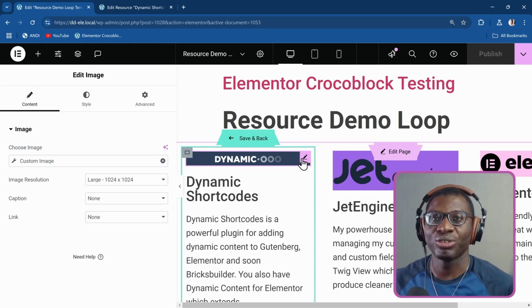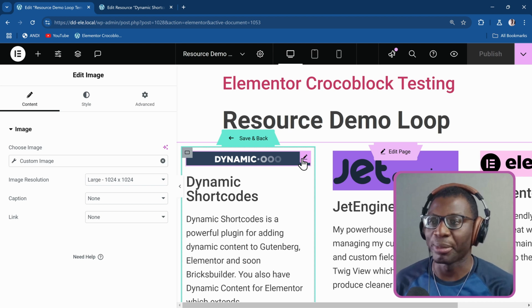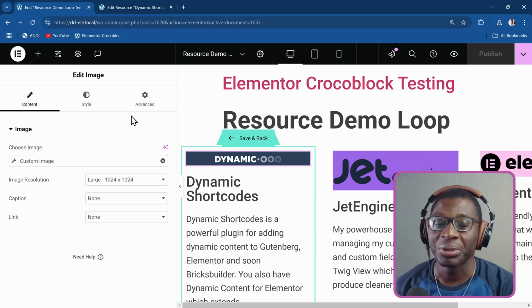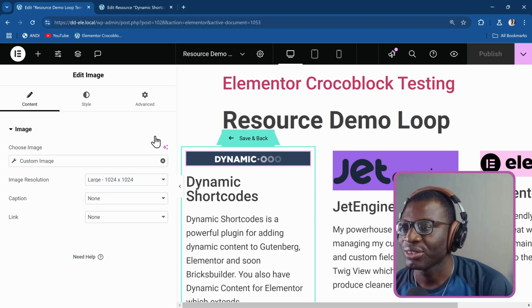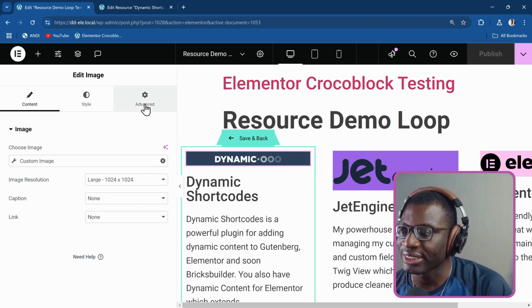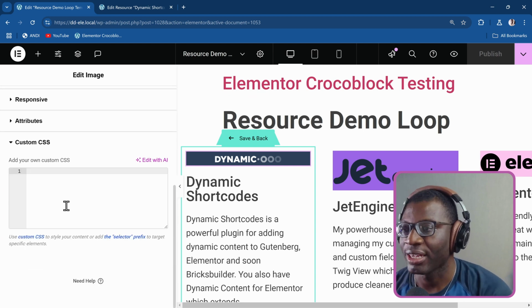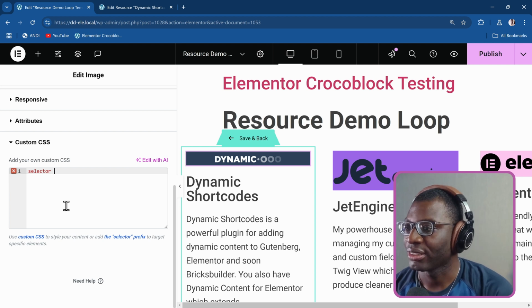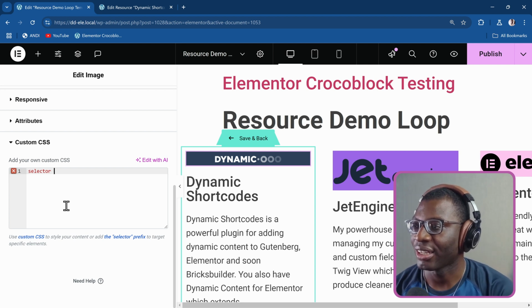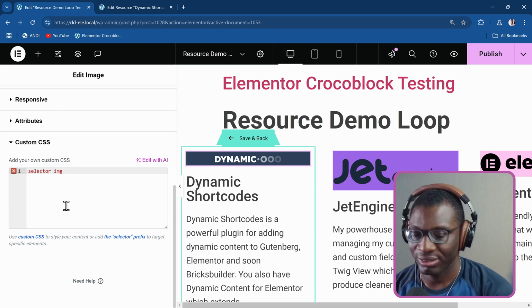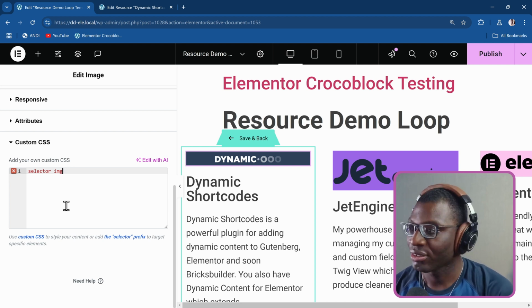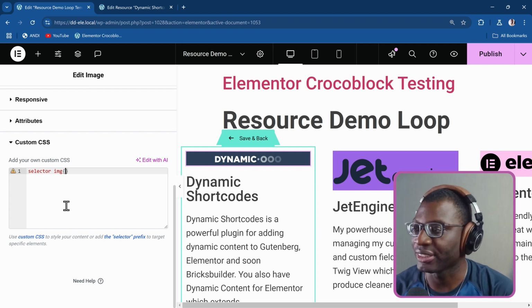I want to make the image a 16:9 image. So what we'll do now is apply a little bit of custom CSS. On the image itself, I'll come to the advanced tab, come down to the bottom to custom CSS. Then all I'll do is write selector, then I want the image. So selector image, open the curly brace and close it. Then I'll come into those two curly braces, press the enter key.